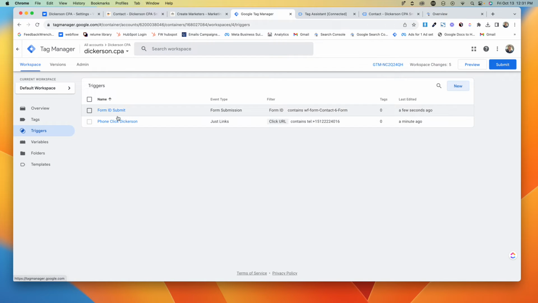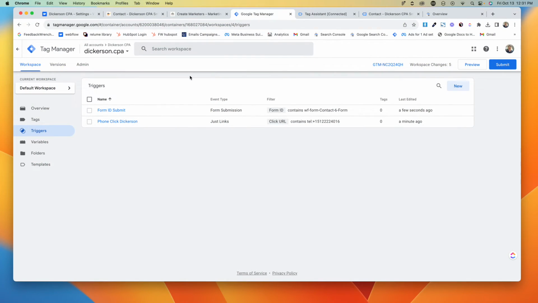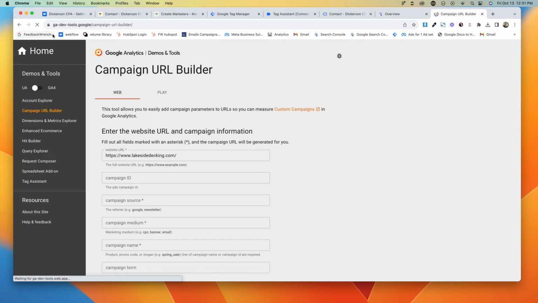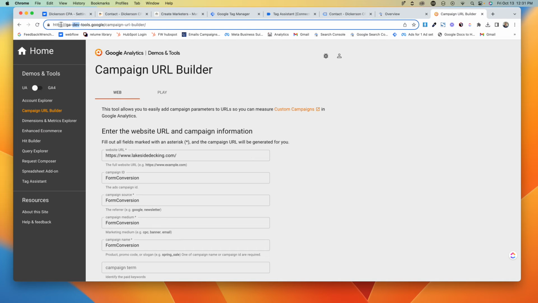All right, so now what I've got is two triggers. I am going to show you on WordPress, or if you can't find a form ID, you can't find any of that, here's a really easy way to make a conversion action, okay? There's a tool called the UTM creation tool. And so the link is the UTM campaign URL builder. It's Google Analytics Development Tools, campaign URL builder.